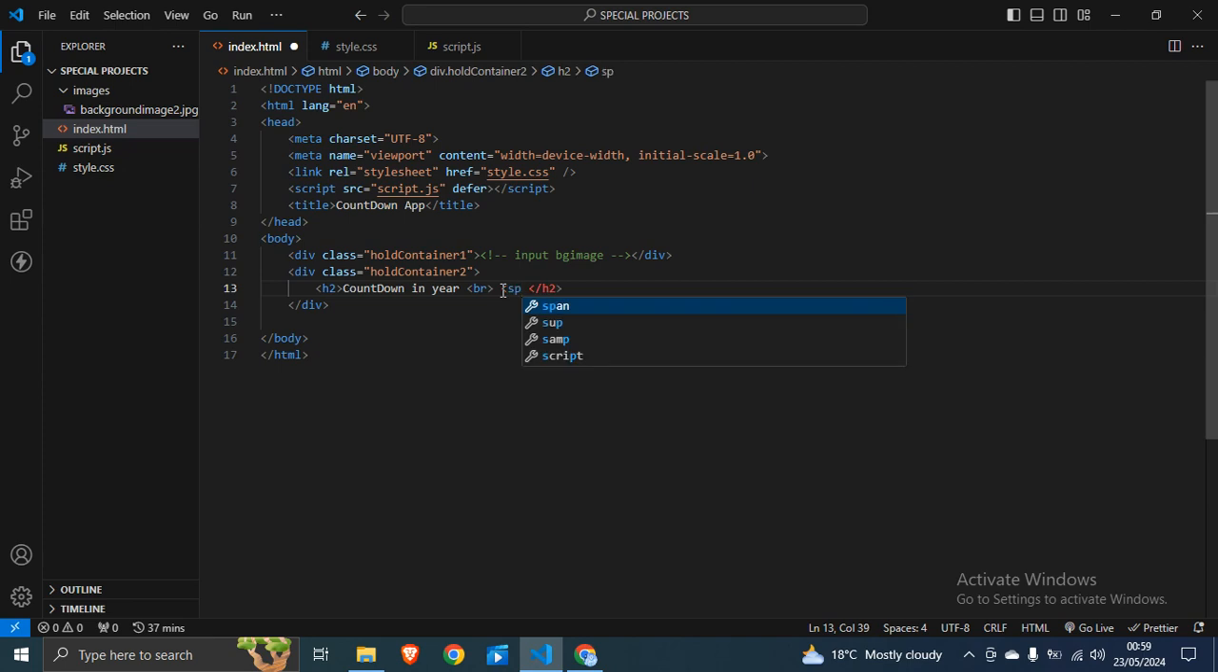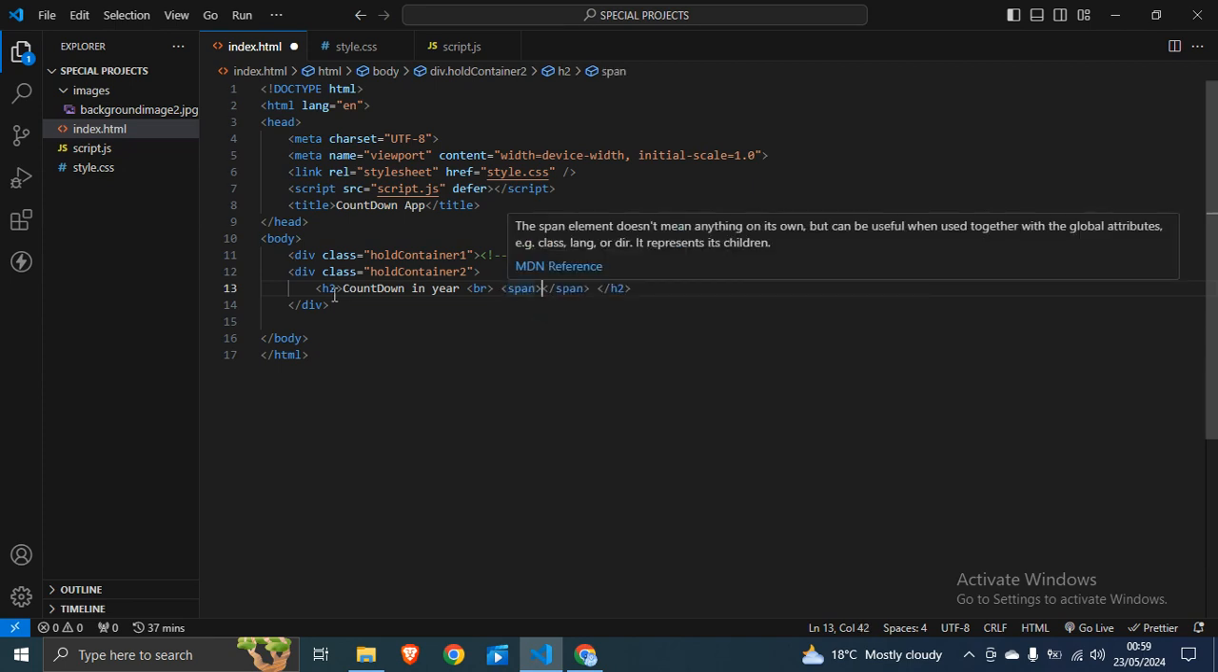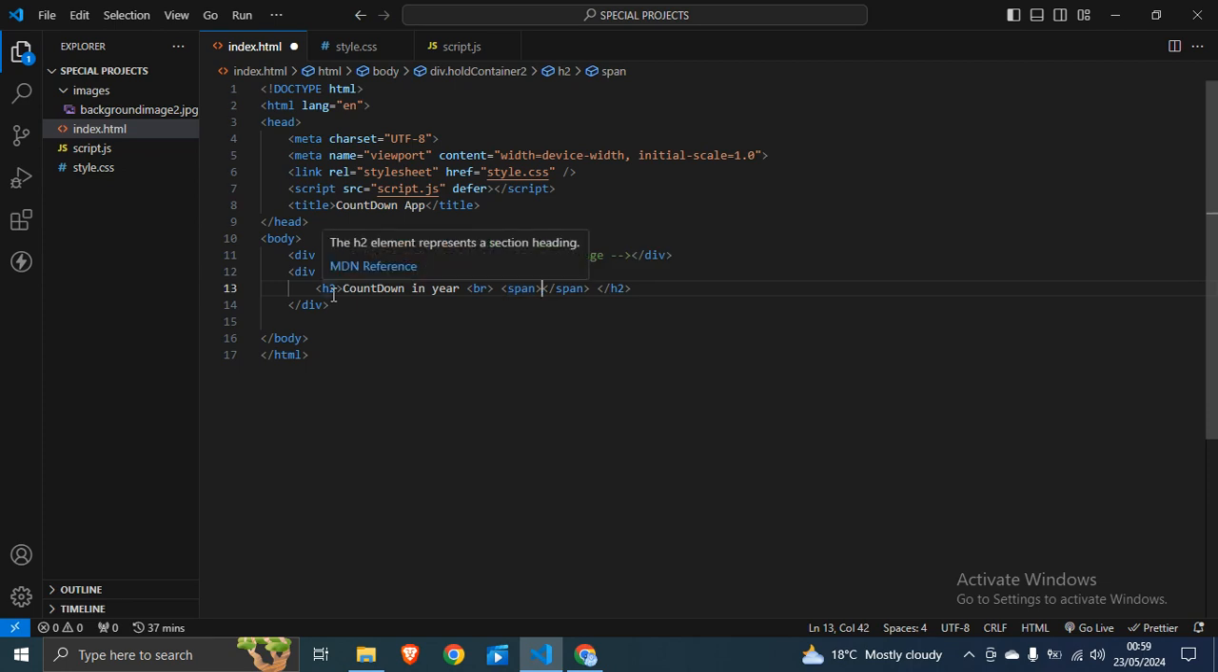And then inside my h2 I can have a span element. Span elements are usually inline elements, and headings are usually block elements, so we know that. And to this I'm going to give a class of, let's say, new line. Yeah, let's give it a class of new line. And here I'm going to input 20. We're in the year 2024.